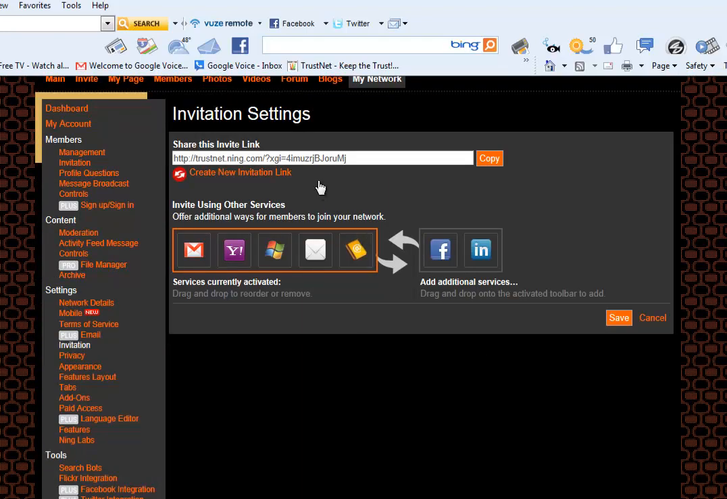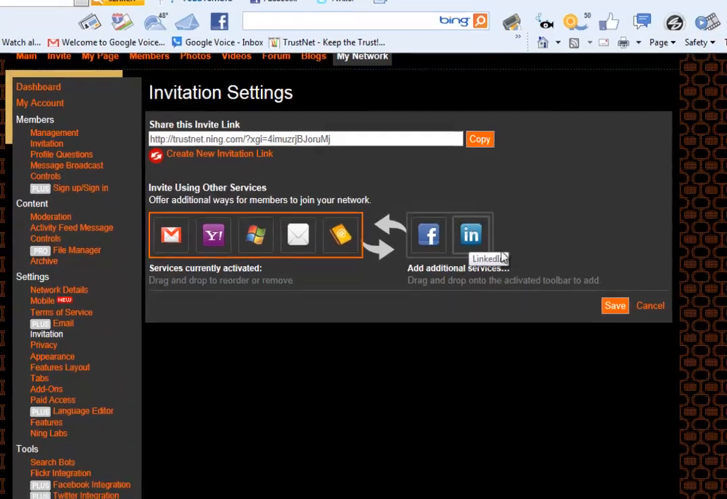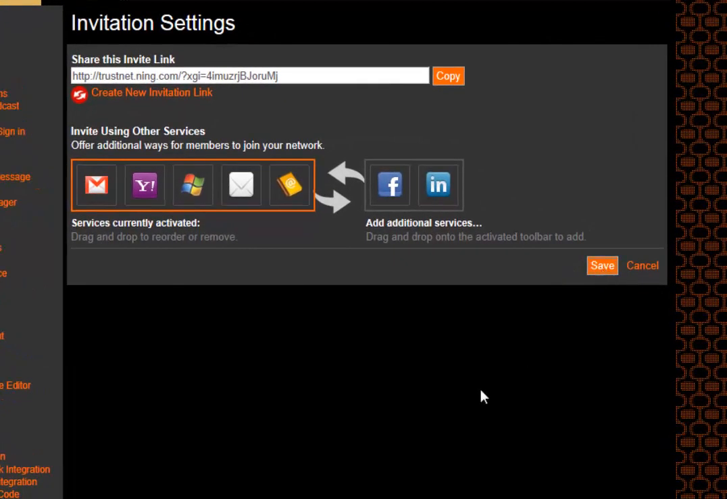Also, under invitation settings, I can share this link, or I can create a new invitation link. I can invite using, of course, my other mail services. And additionally, I can go into Facebook and use an invite tool to either invite people from Facebook or my friends in LinkedIn. And I simply click Save.